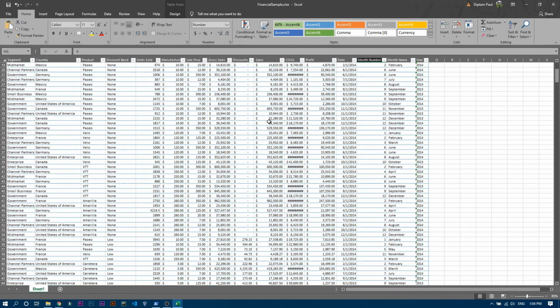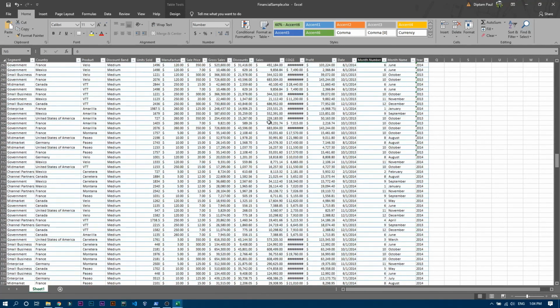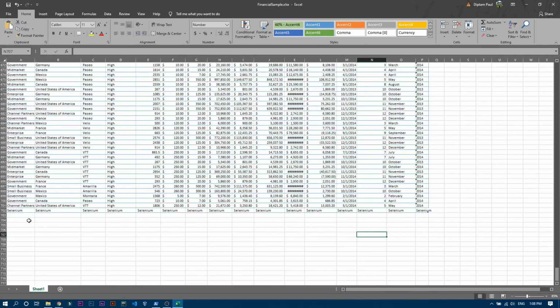So this is the file. Let's go into row 702. So yeah, you can see guys, now this Selenium word is added over here in every column of row 702, right? So in this way, you can actually write data on a particular Excel file.